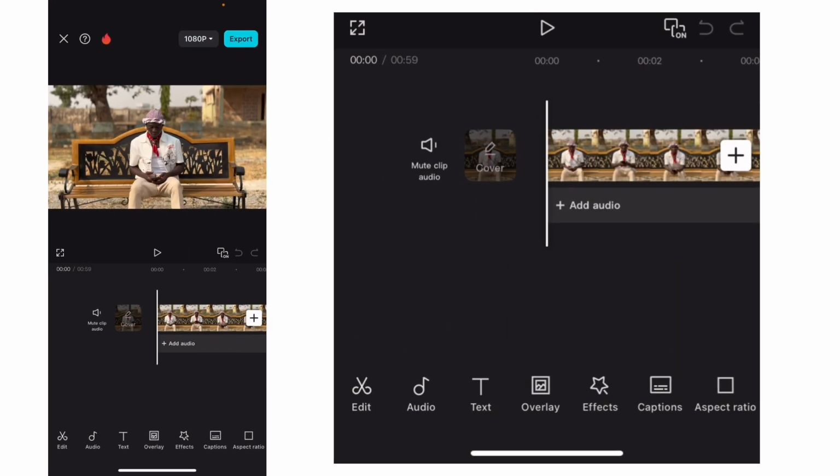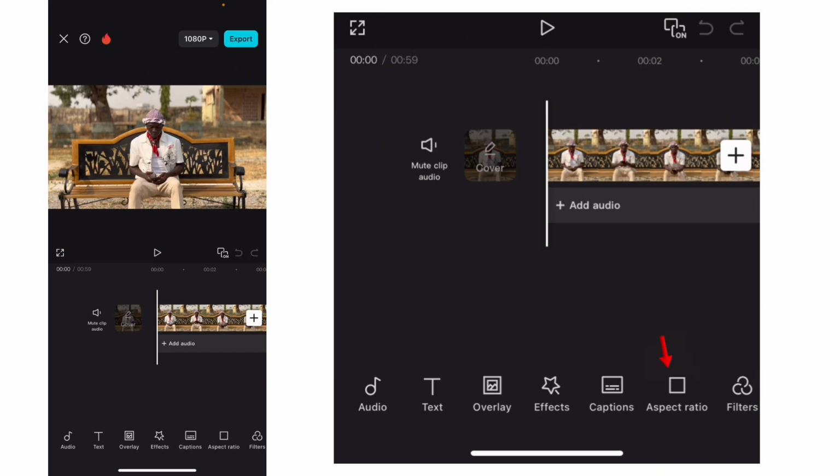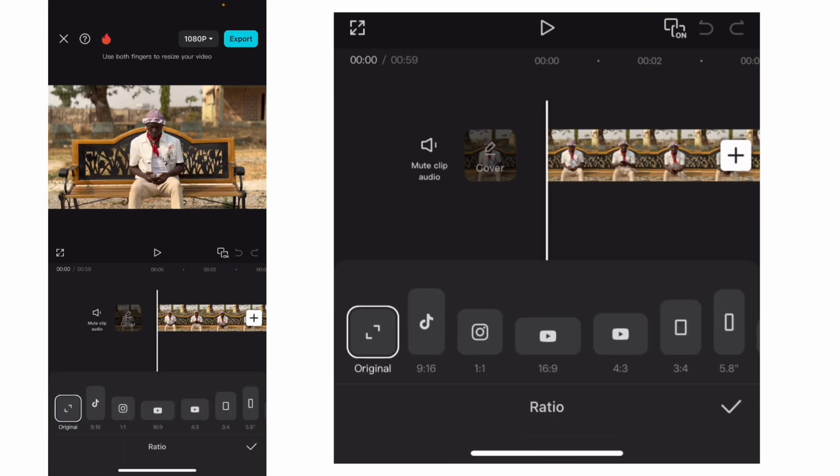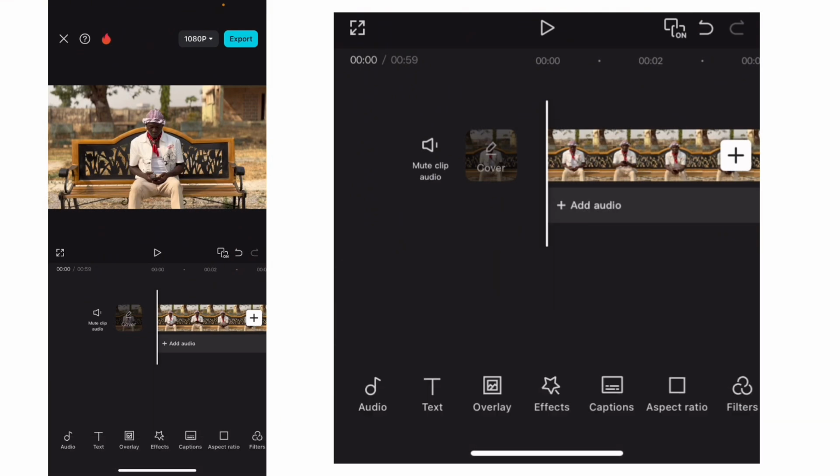Next thing to do is to select the aspect ratio and frame rate for the video. So to select the aspect ratio, you're going to click on this aspect ratio here, this one. So this is a YouTube video. We're going to be using this 16:9. Click on it, click on the check mark.